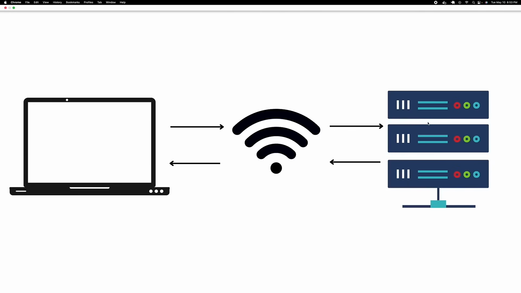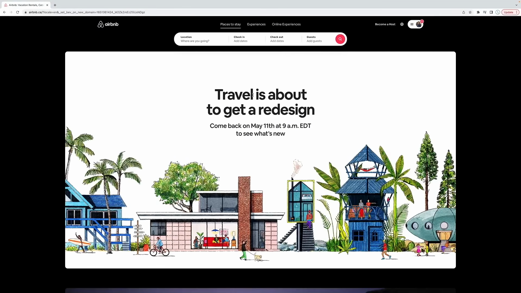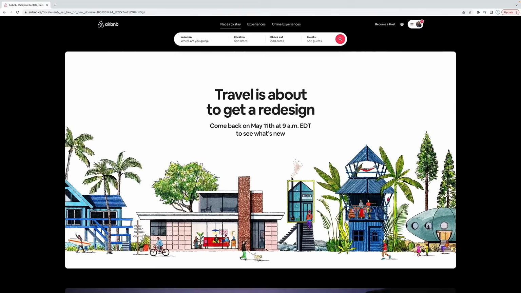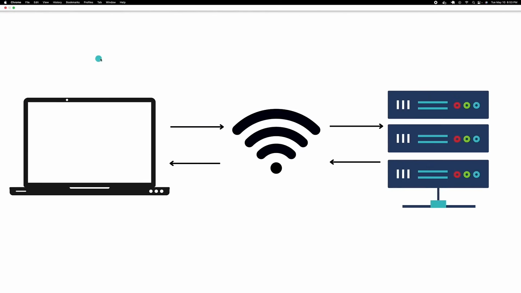Well, this wouldn't be a bad idea if we weren't getting a lot of traffic to our application. However, if we get a lot of traffic, we need to somehow increase the number of servers that we have inside of our AWS account. The reason for this is because Airbnb is very popular, with millions of users using it all the time.